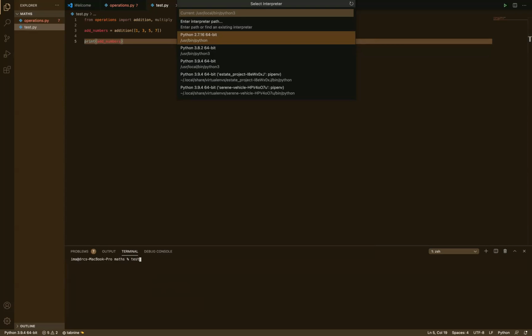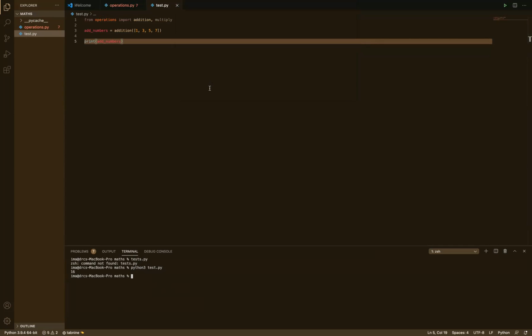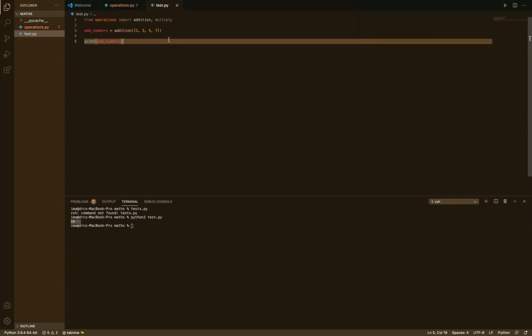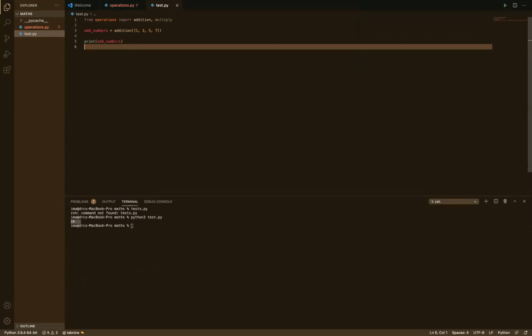So python3 test.py. All right, so you can see that it has returned 16, right? Can you guys see? Yes. You can see 16 here, right? All right, so we can do the same thing for the multiplication.